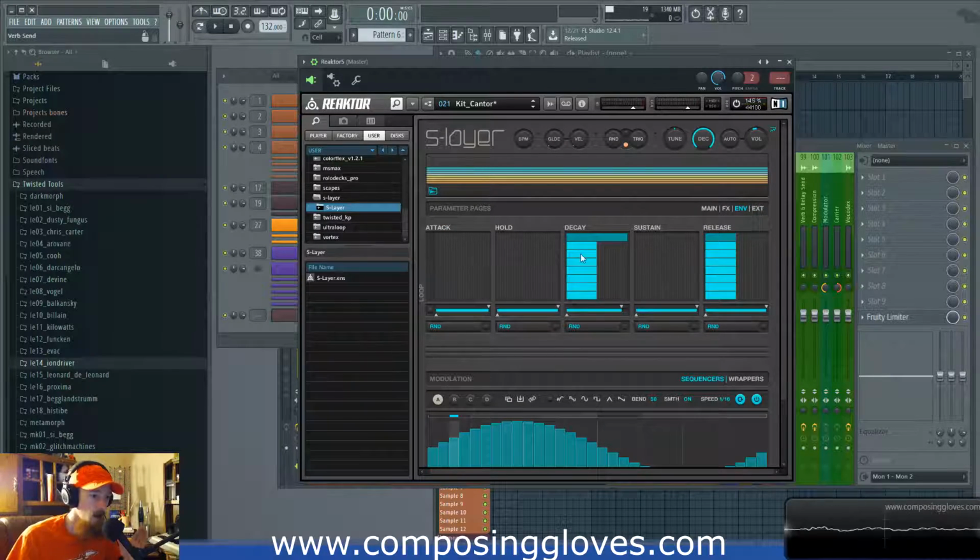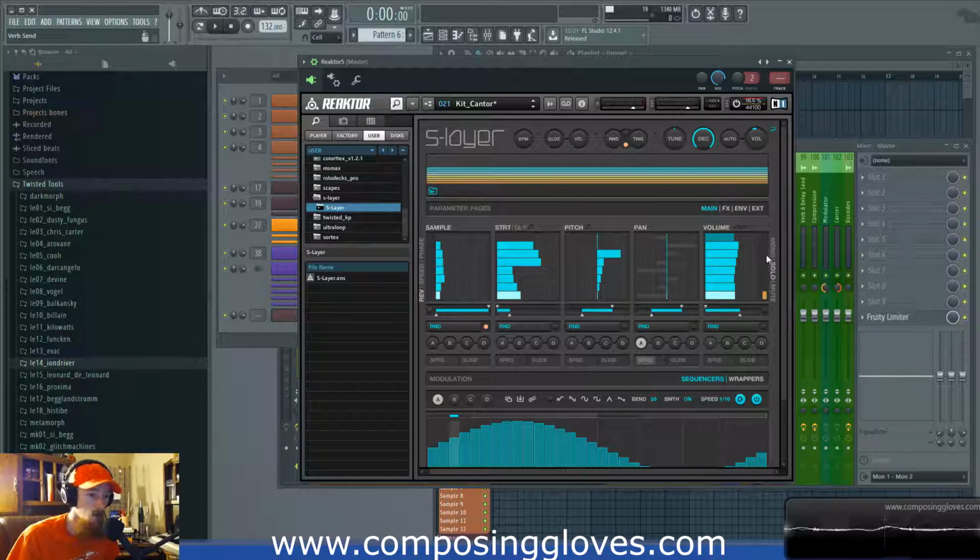So we have our attack, hold, decay, sustain, release. You see we're able to adjust values for this. This is just your general envelope. I cover this in Sound Synth Basics if you're unfamiliar with it. What's unique about this envelope, though, is we have a loop setting.